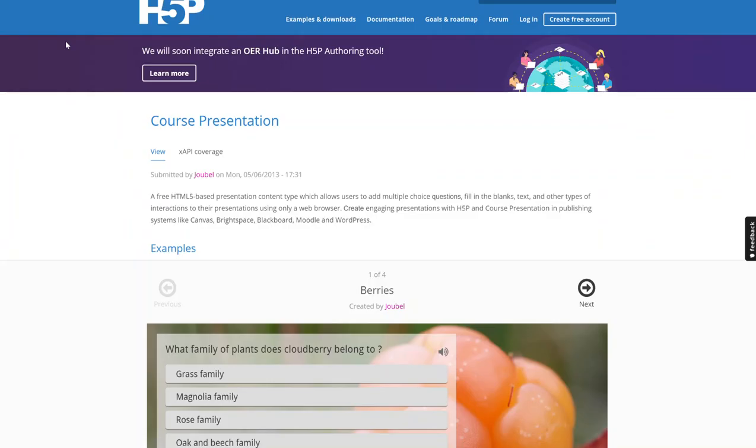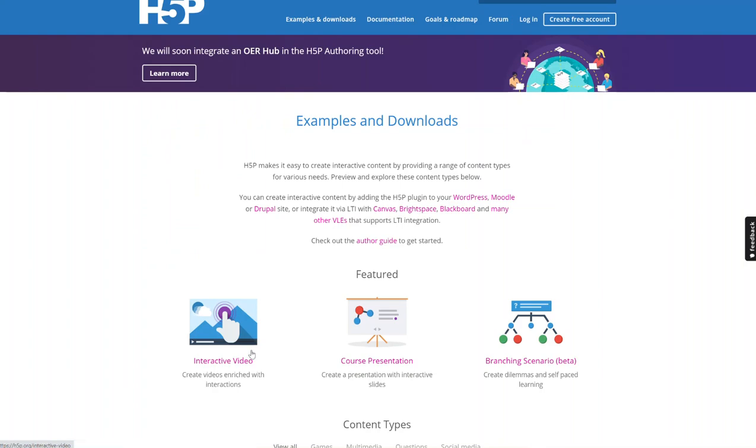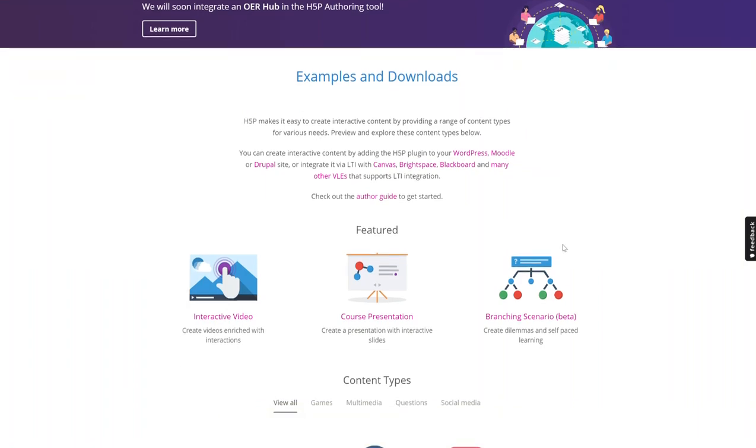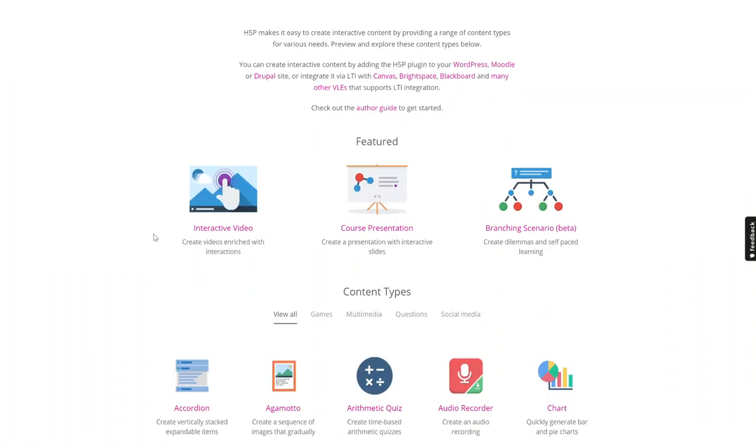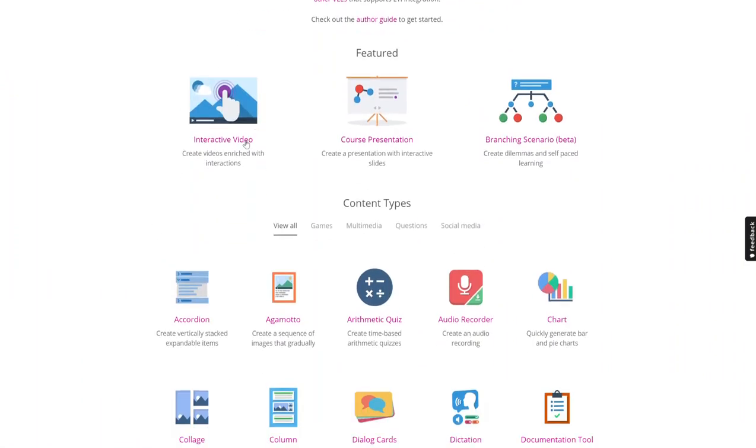If you want to know what that is, you can go to h5p.org and then you click on examples and downloads, and then you will see a ton of examples. So H5P is modules. It's small modules that are interactive. So they could be a video, an interactive video with embedded questions. The same goes for presentations. It could be an interactive presentation that includes quizzes and so on.